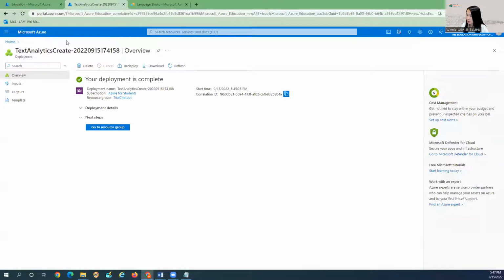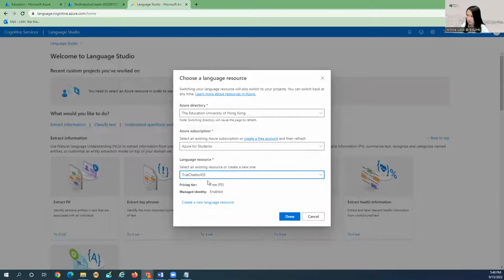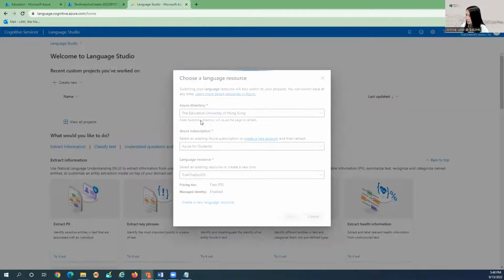This is the portal, portal.azure. And this one is a specific service about the language cognitive Azure. Subscription, again, is for student. And you can load the chatbot. Yes, this just now is 03. You can see it from here.